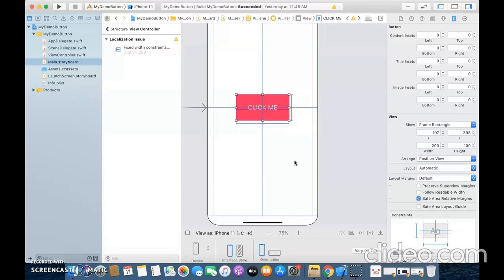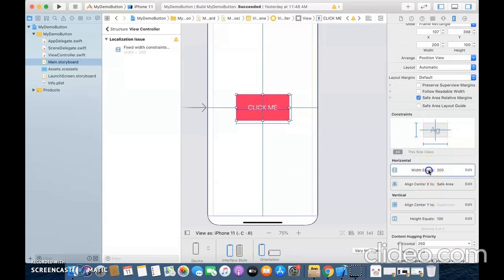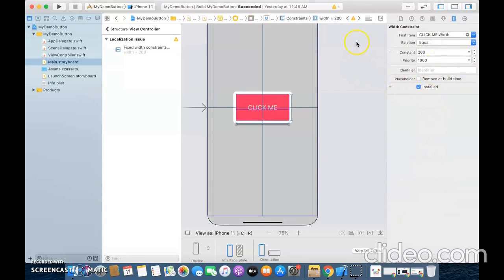Suppose we say click me in English, it takes some amount of space in English, but the same text can take a greater space in some other language. So this is called localization, meaning the text in different languages. The same text, if written in French, German, may take some more space. So it is stating that fixed width constraint may cause the clipping of the text. So for that, we need to do one thing, that we have applied a width constraint equal to 200.